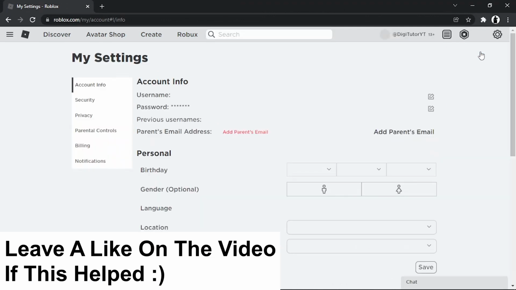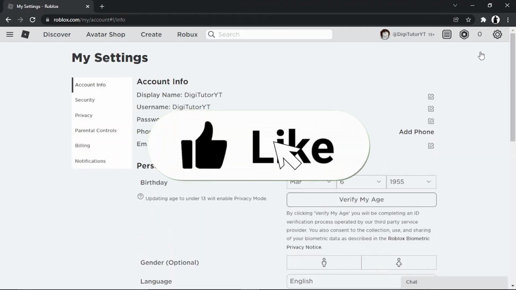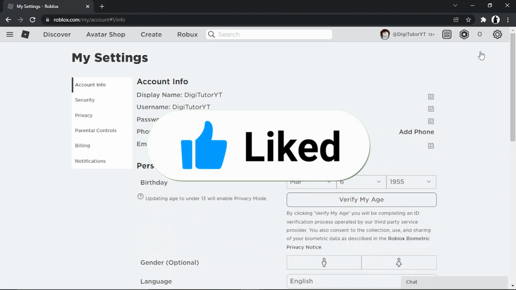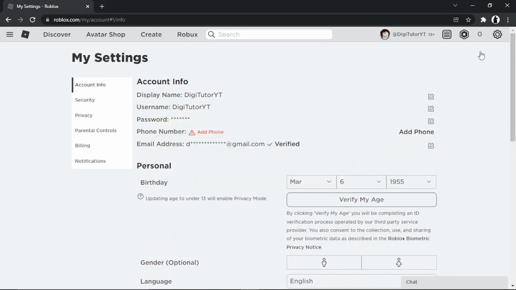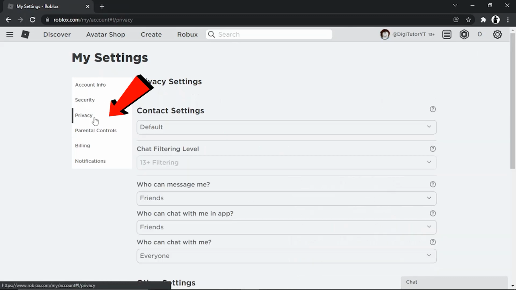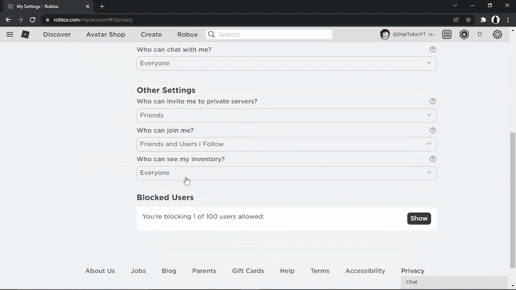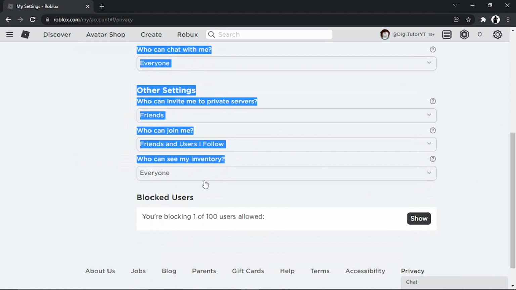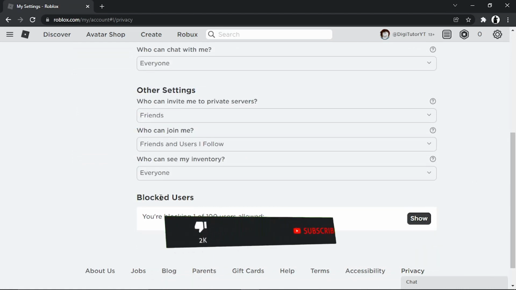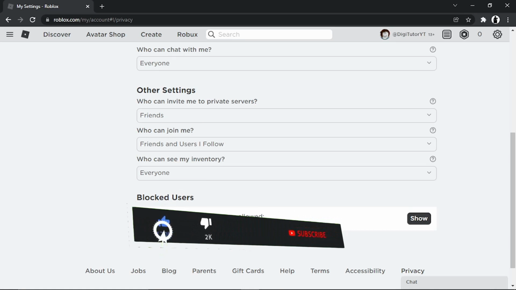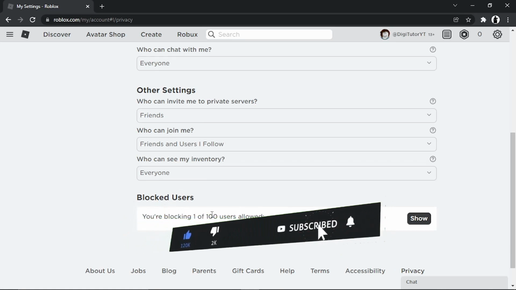Then you want to click onto settings. What this is going to do is take you across to your settings page, which will look like this. To actually unblock users that you've blocked in the past, it's very, very easy to do. What you're going to want to do is come to this menu on the left hand side and click onto privacy. Then from here you just need to scroll all the way down to the bottom, and you'll see a section which says blocked users. It tells you how many users you're blocking.